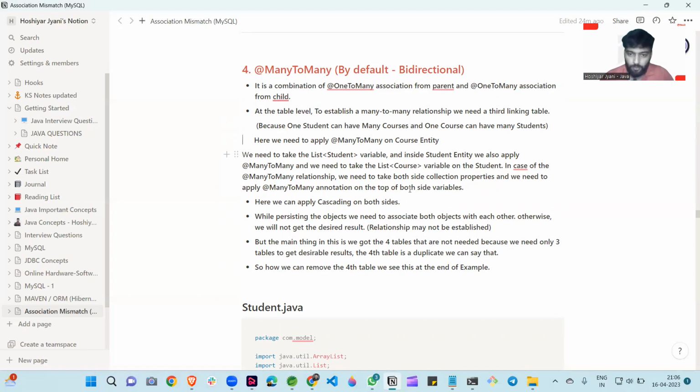Okay. So what we need to do is take both side collection properties and apply the @ManyToMany annotation on top of both side variables. Here we can apply cascading on both sides. While persisting the object, we need to associate both objects with each other. Otherwise, we will not get the desired result. The relation may not be established if we are not persisting in the right way.